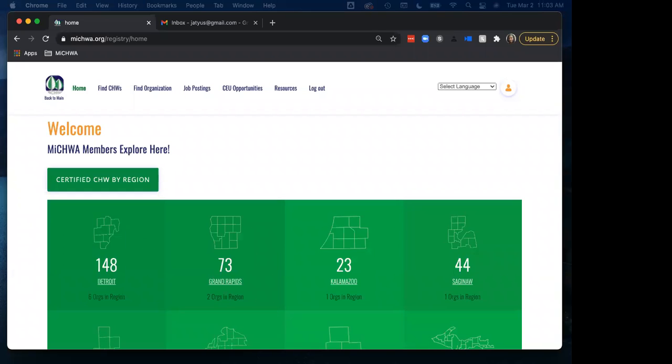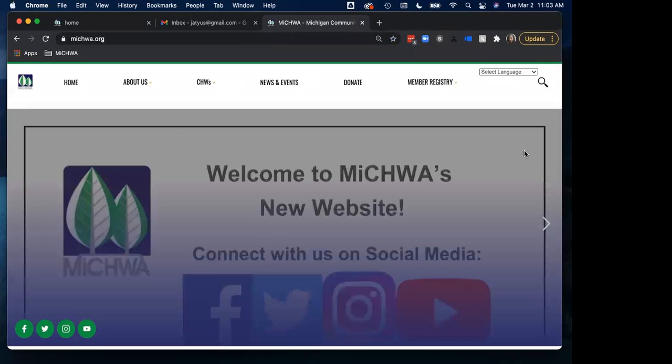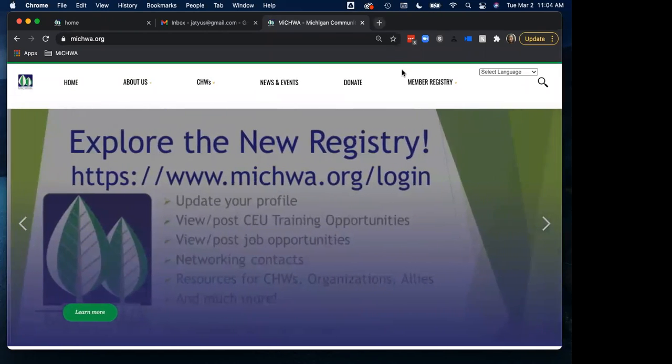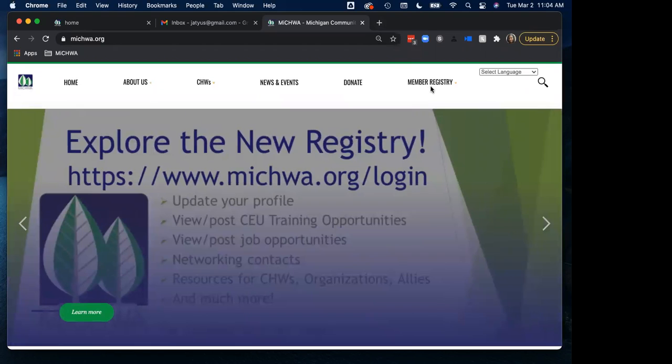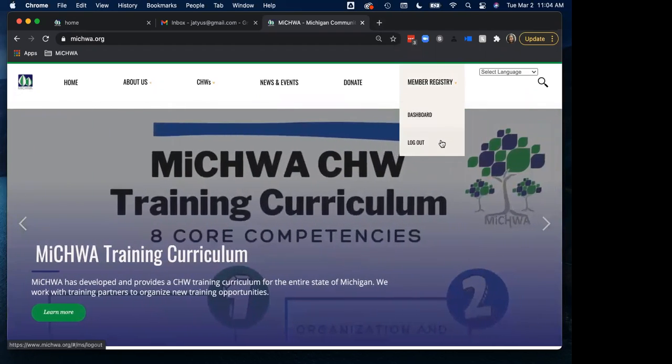The first thing to notice is that the way to access MiCHWA's new member registry is by going to our new website, michwa.org. Previously, we accessed this registry by visiting MiCHWAregistry.org. That is no longer the case. You access our member registry by navigating to MiCHWA.org and locating the member registry in the top navigation bar, hovering over the words member registry and then scrolling down.